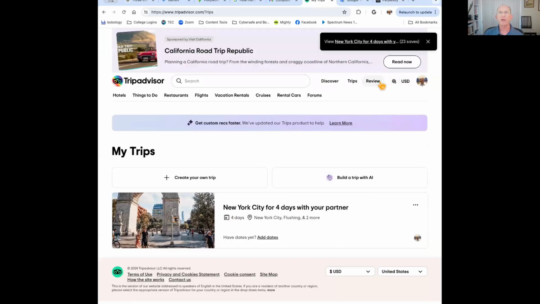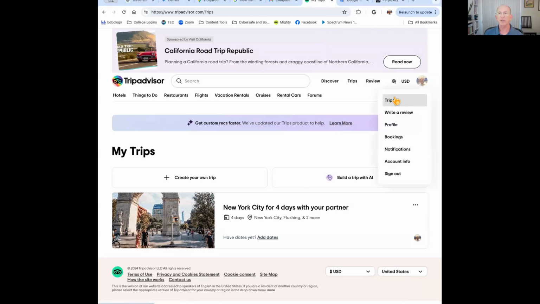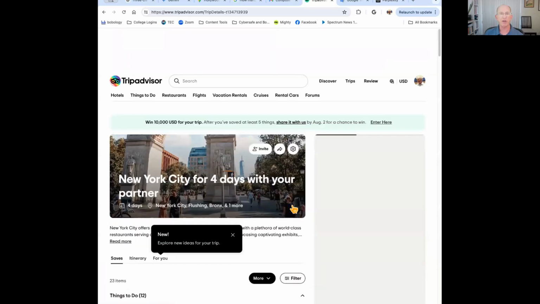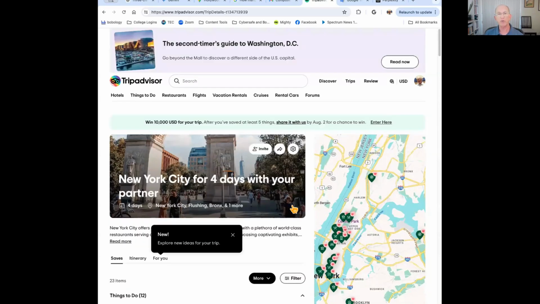So if I've got my information here, I can go back to my account and I can see trips, and it should show me some saved trips somewhere. I'm not that comfortable navigating. Oh, here's New York City for 4 days with your partner. If you want to add dates, it's got this trip saved whenever I want to. And you can build your own trip and modify these and do other things with it.